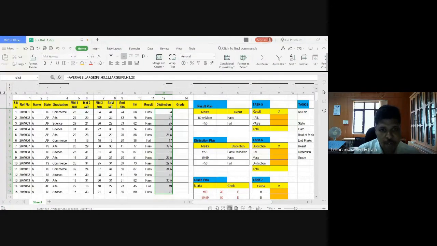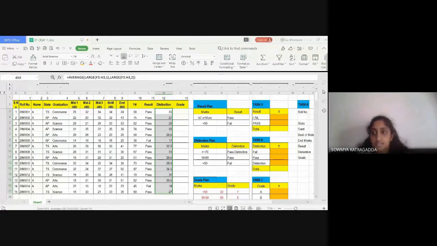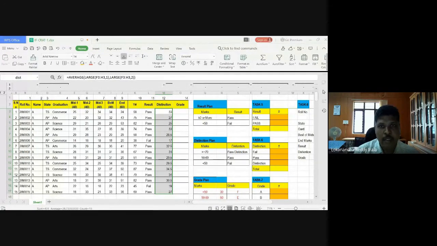Average of... Sir, you are not sharing your screen. Pardon? It is Naeem's screen which is being shared. Oh, okay. Naeem's screen is being still shared. Yeah.